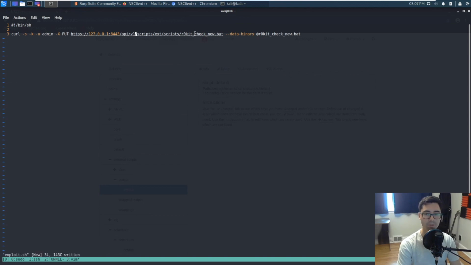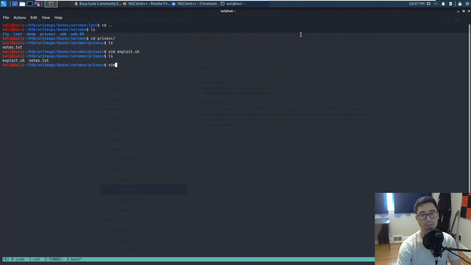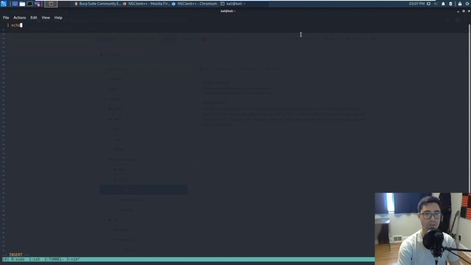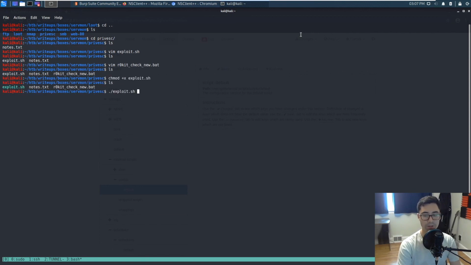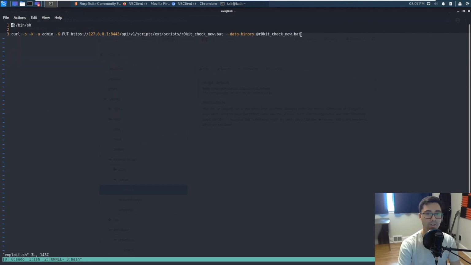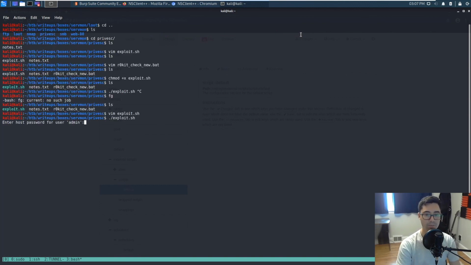All right, let's see if this works. Well, first we need to create this file, rocket check new.bat. So let's edit this and just go echo something like rocket was here. All right, make the exploit script executable. And let's run it. Actually, before we run it, I want to use verbose so I can debug what's going on in case something goes bad. Let's run exploit. Enter the host password for admin.